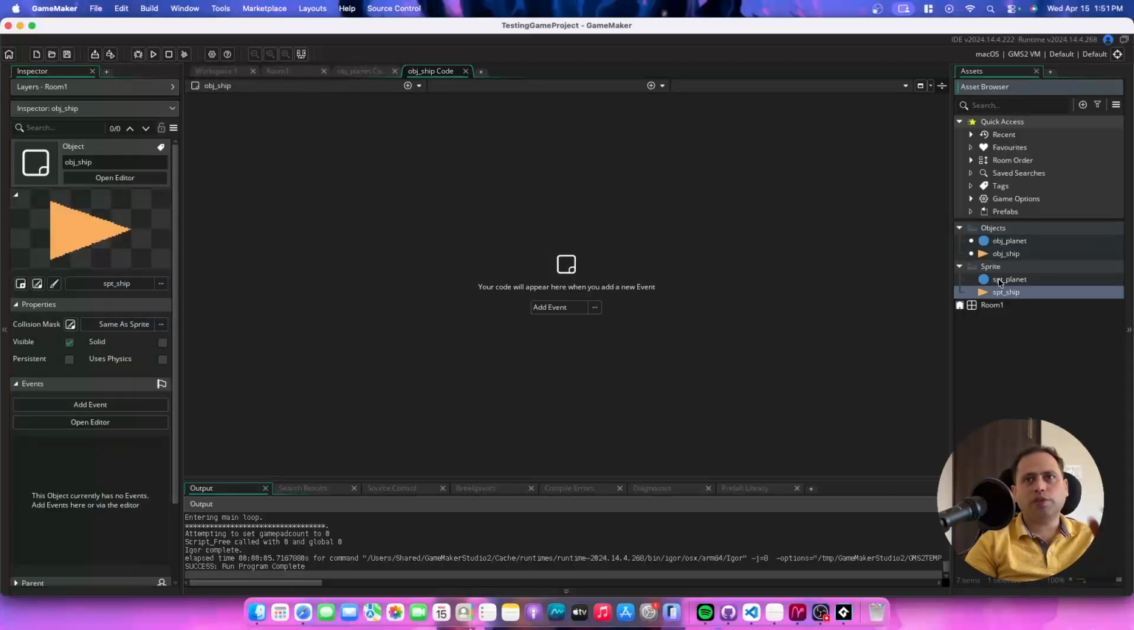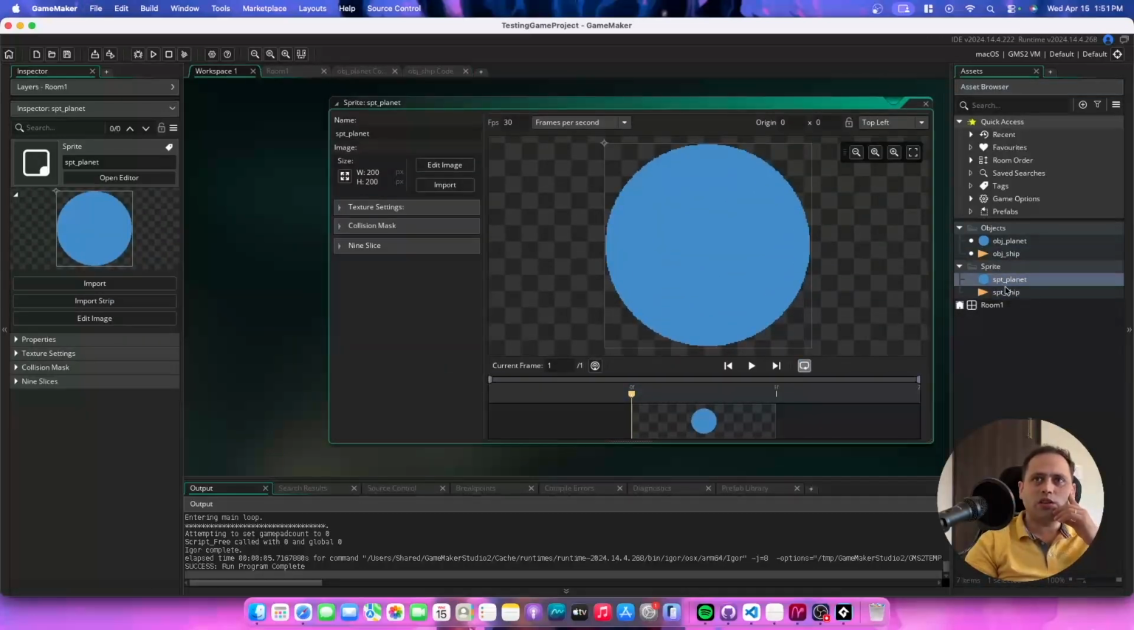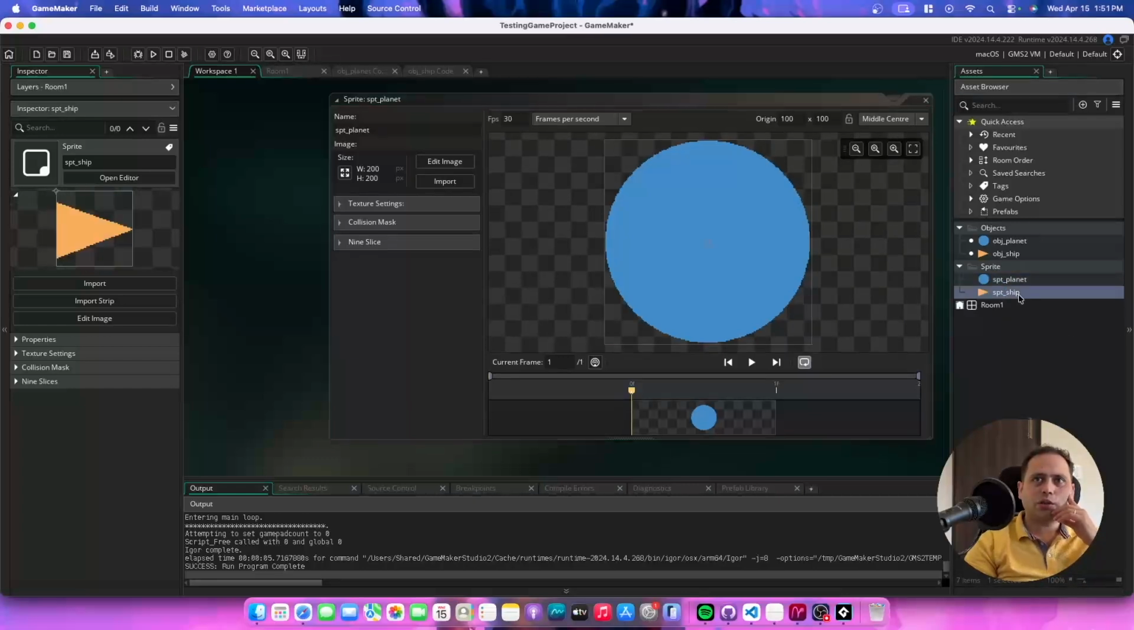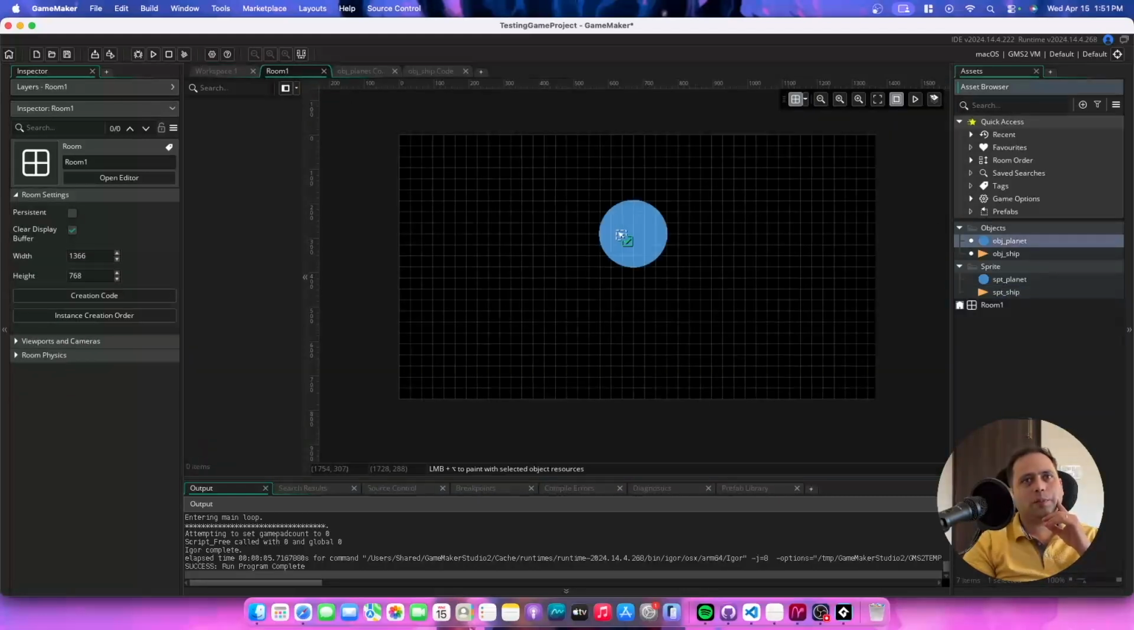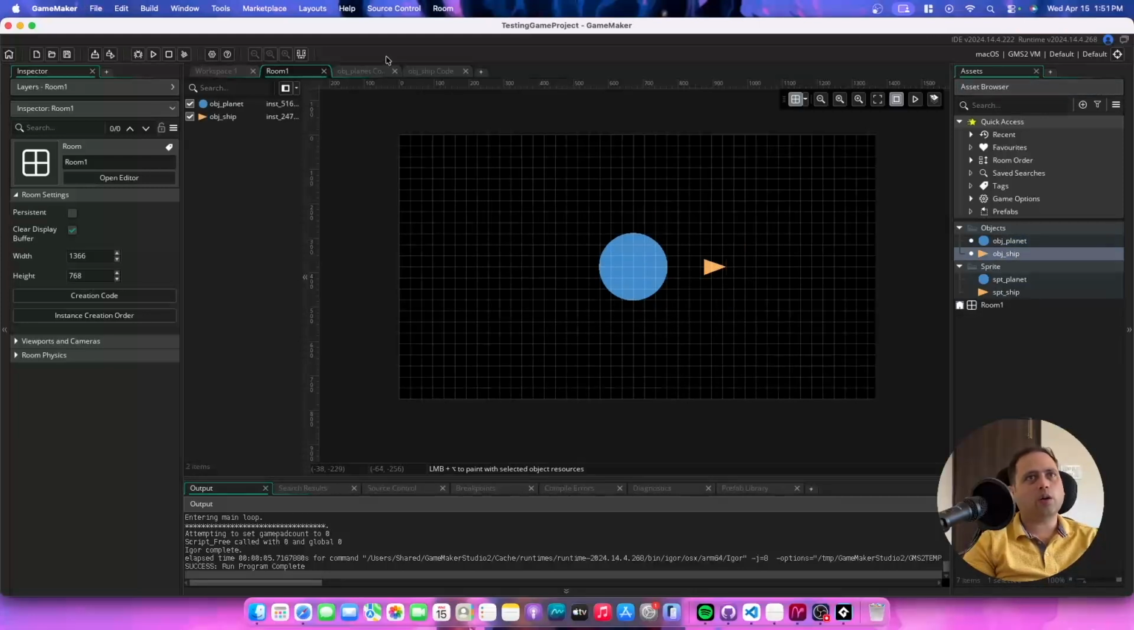So one more thing we need to fix out here is the origin of both these sprites. For the planet, the origin will be the middle center, and for the ship, the origin will be middle center but a little bit behind. So around this area should be the origin of the triangle. If you rotate the triangle, this is where it's going to rotate. If you place this image out here and rotate the ship, you'll see it's actually rotating around its own axis.